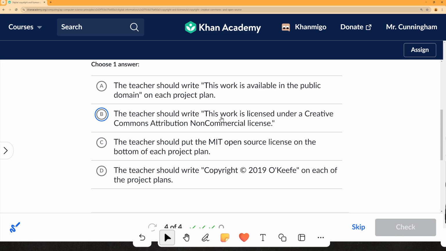B, the teacher should write, "This work is licensed under a Creative Commons Attribution non-commercial license." That's the best one I've seen so far, but it's not entirely accurate. You do want to actually have a link to your license, but that's neither here nor there.